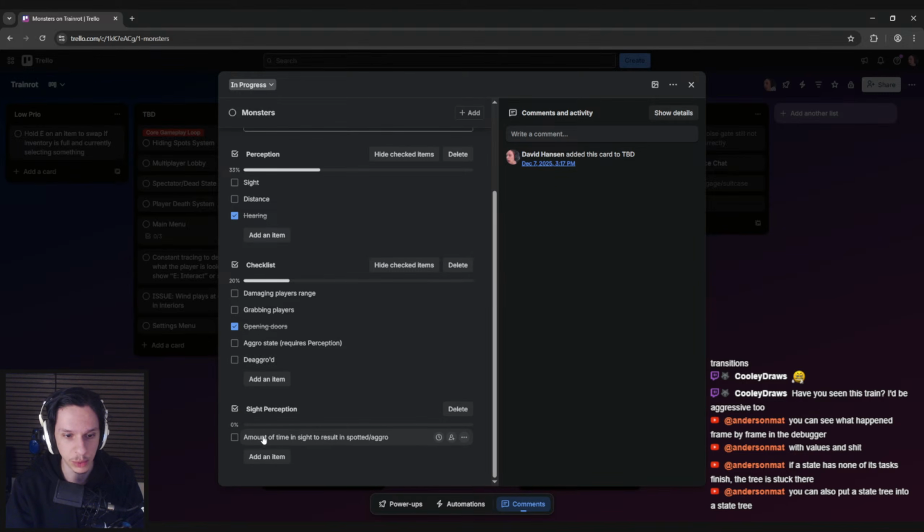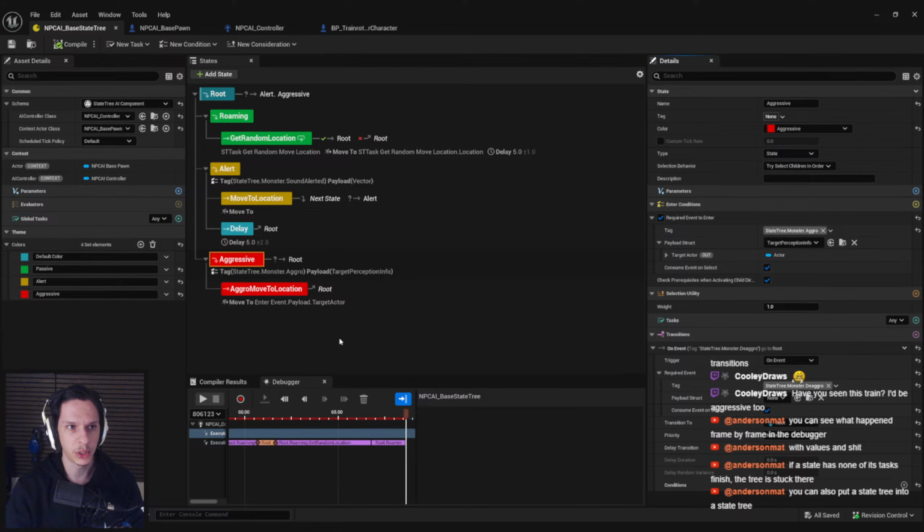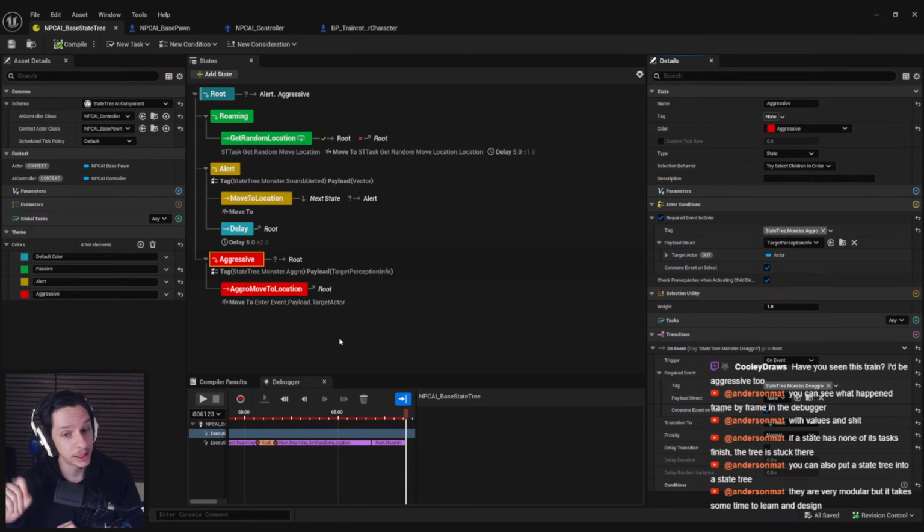This will be our sight perception task. And then we'll figure out the next parts. We'll need a state when they see us immediately, and then the last seen location we were at. Last seen location would be kind of like they start roaming in the last spot that they saw us. We'll have to do a bunch of AI stuff. Yeah. They're very modular, but it takes some time to learn and design. Yeah, there's a lot of things I'm learning, a lot of things here and all over the place with UE5.